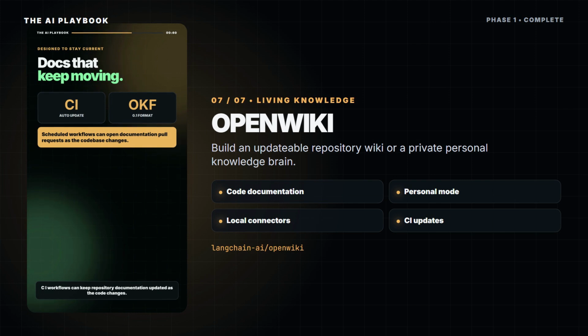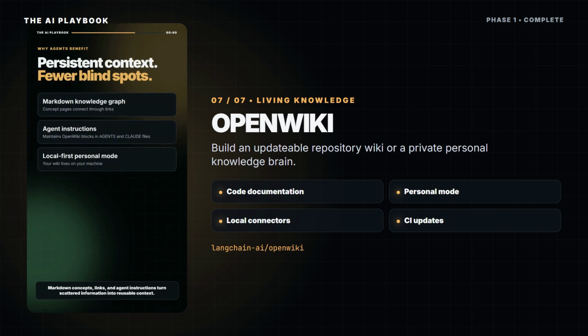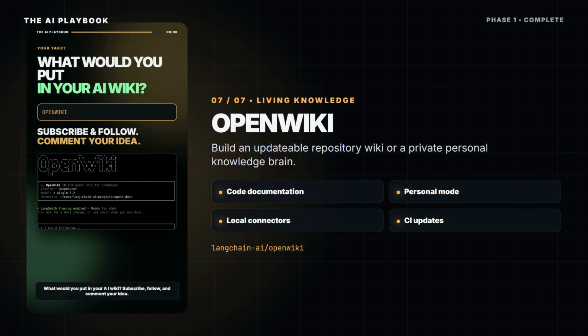OpenWiki also maintains dedicated instruction blocks for coding agents, helping them reference the wiki when they need architectural context. Both modes can emit Google's Open Knowledge Format version 0.1, so the output stays portable and structured. What would you put inside your own AI wiki?